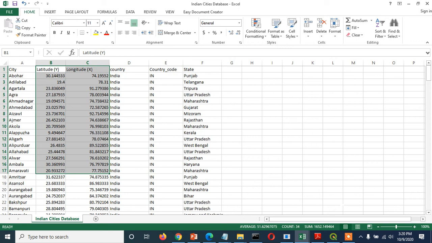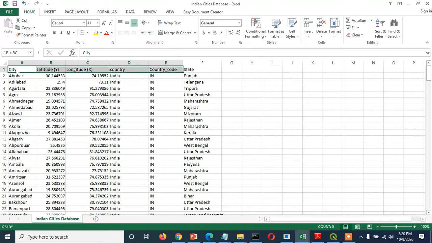In this video we are going to see how to create a vector point data from the CSV file. I have downloaded one CSV file which represents data of Indian cities. So as you can see, these are the column headings. There are 6 attributes: city, latitude, longitude, country, country code and state.